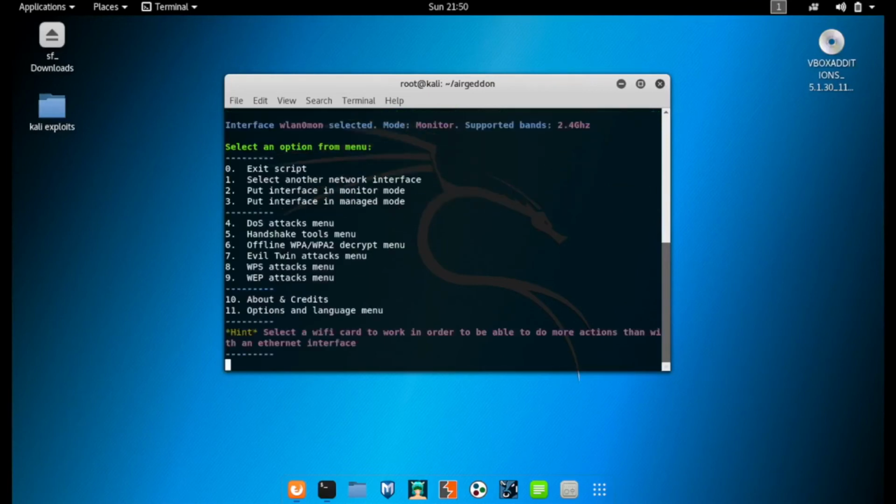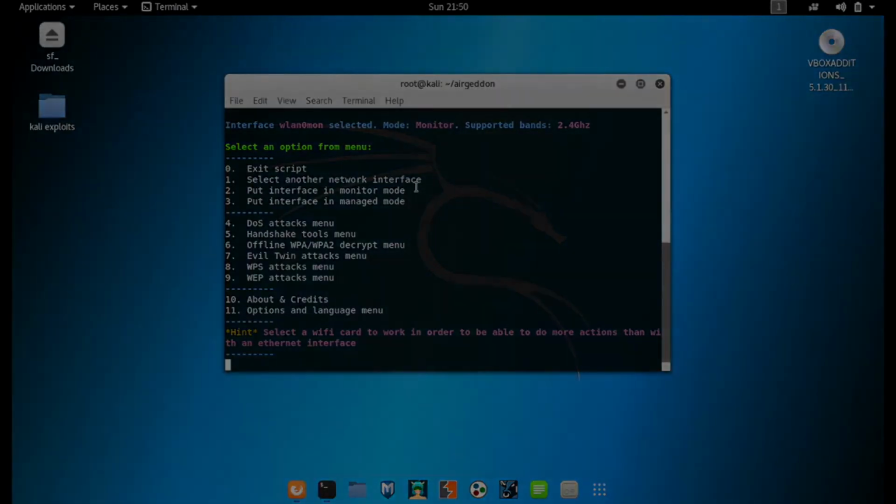We'll get all the options which are in this framework. So we can do DoS attacks, handshake tools, offline WPA decryption, evil twin, etc. Also WPS and WEP attacks.